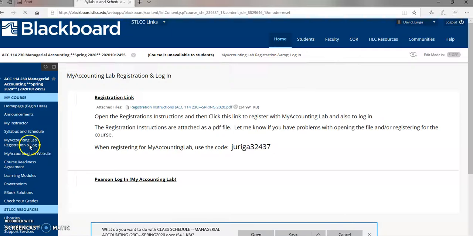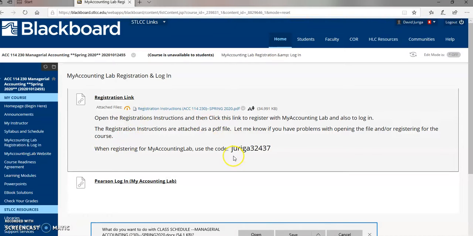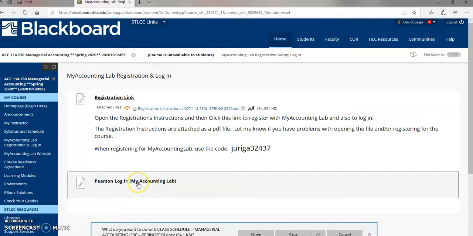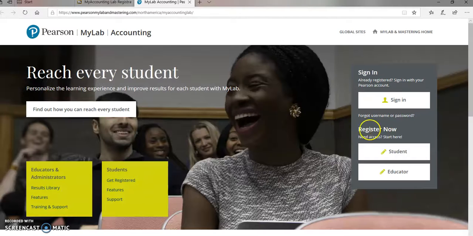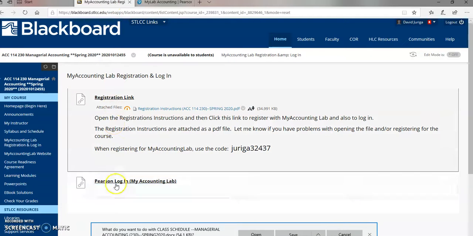Now, My Accounting Lab registration. Again, here's the code for the course. It's Juriga 32437. I've got the PDF instructions. This takes you to the homepage link. In fact, if I just show you this real quick, if I click on this My Accounting Lab login, you'll note Register Now. This is where you register. This is a link that will take you there, and you can also read these instructions. I've got them saved in a PDF format.